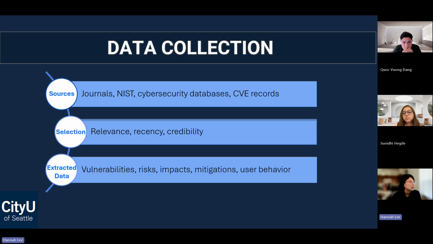The study relies on secondary data, so no surveys or interviews were conducted. The sources include peer-reviewed research, government publications such as NIST, professional cybersecurity sources, and CVE records documenting real-world camera vulnerabilities. From those sources, I extracted information on vulnerabilities, risks, impacts, mitigation strategies, and user behavior, then organized the material by topics so patterns could be compared across studies and CVE cases.